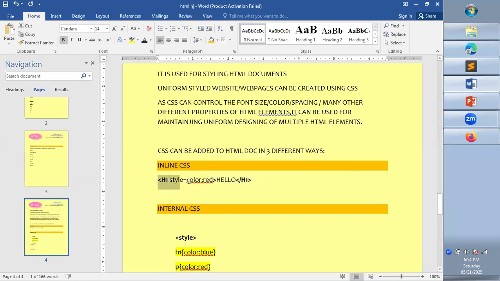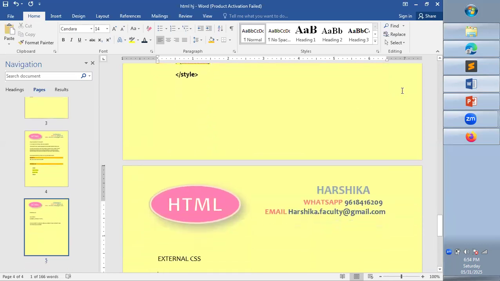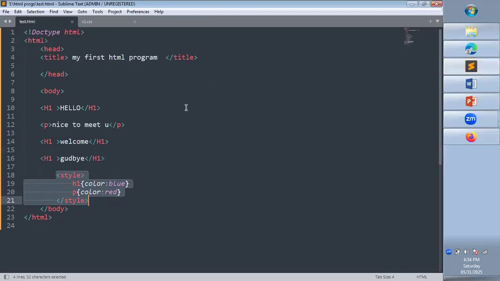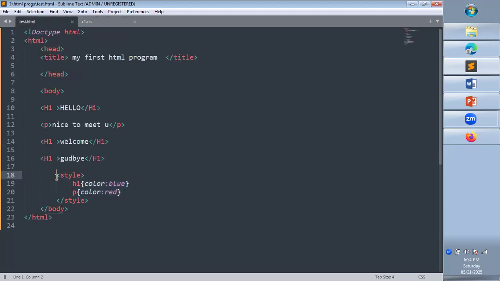So this is opening tag. In the opening tag, we keep the style attribute. Now comes the external style sheet. So in case of external style sheet, you can create a separate file. Like here I already have a separate file where I have written H1 and its property and value, P element and property and value. And I will be removing this style tag from here, which is internal styling.